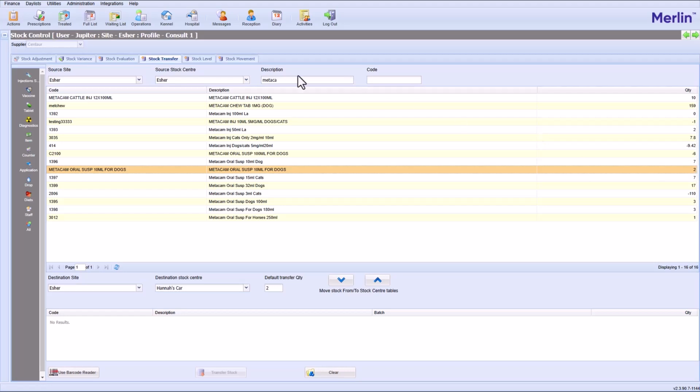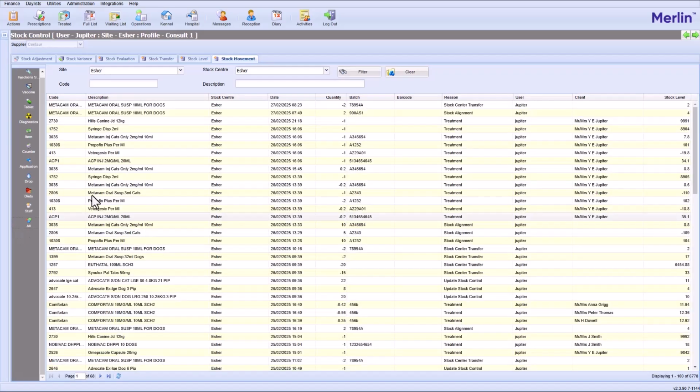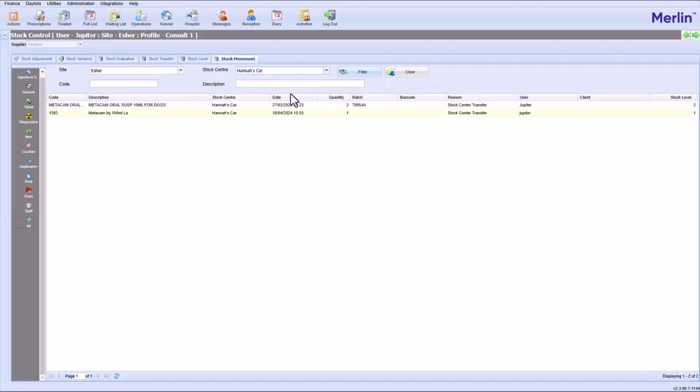That now directs us nicely into the stock movement tab that I said coincides nicely with the stock transfer tab. Jumping into there, I'm going to select all, and just at the top here, initially we can see that we've got that quantity of 2 Metacam decreasing by 2 sat here with that appropriate batch level. This is at my stock centre of Isha. If I now jump into Hannah's car, we will immediately see that that same item there has increased by 2 and is now sat on this stock centre for Hannah's car. So that has immediately gone through.